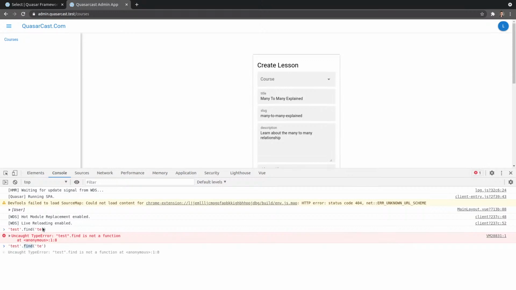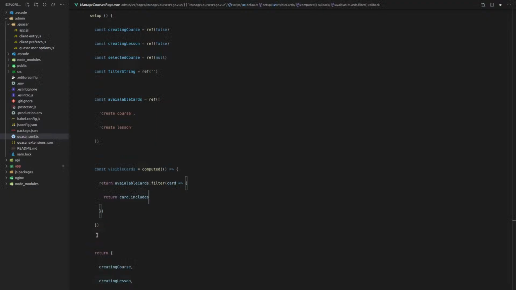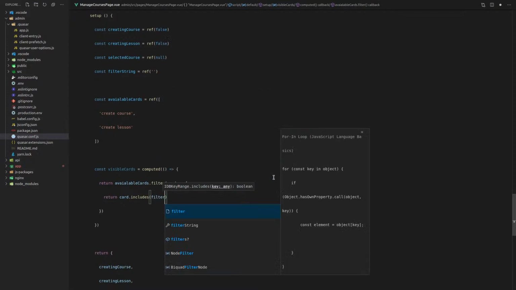No, test.indexOf. No, test.search. Or is it includes? All right, it is includes. I had it right the first time. So if it's TE, that works, but if it's garbled, then it's false. All right, so we can say card.includes filterString.